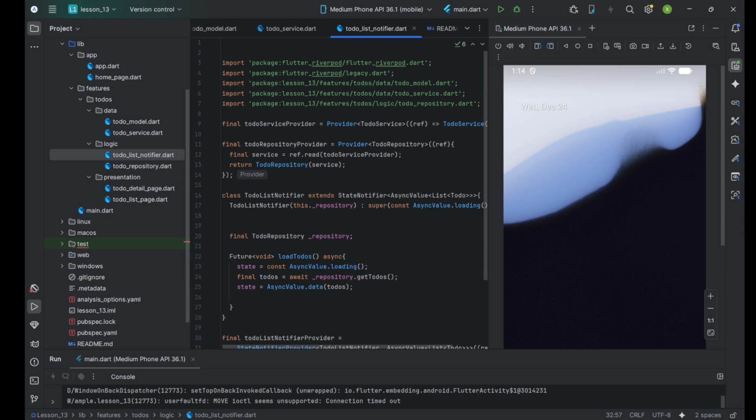So, in the next lesson, we will improve forms. We will add validation and manage form state with Riverpod.